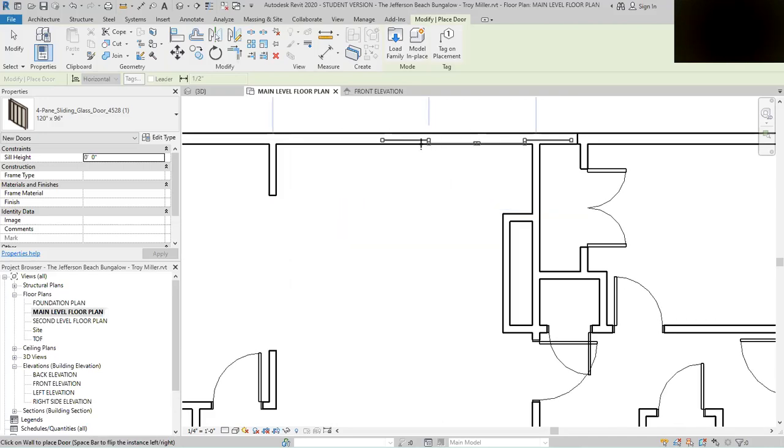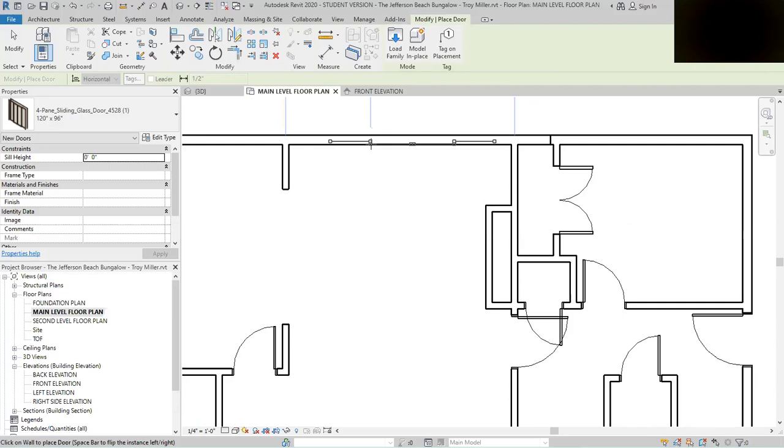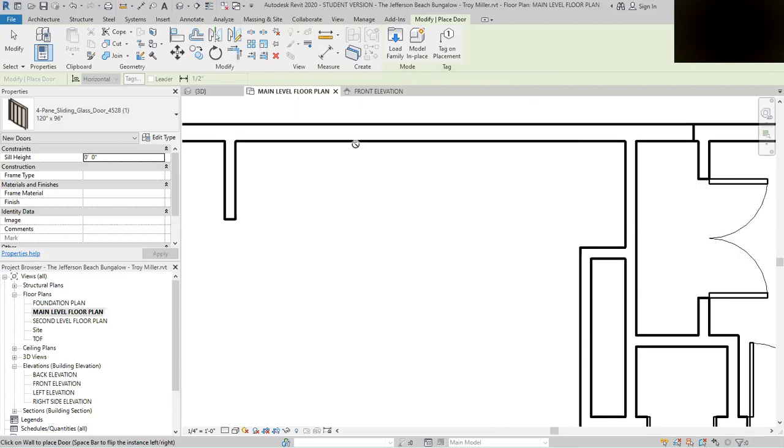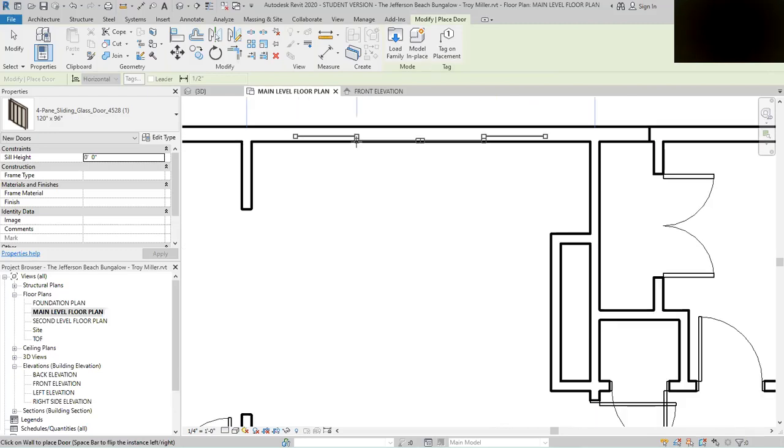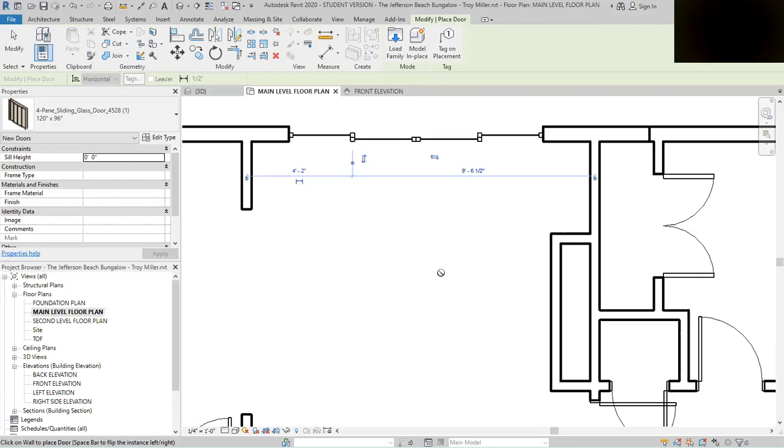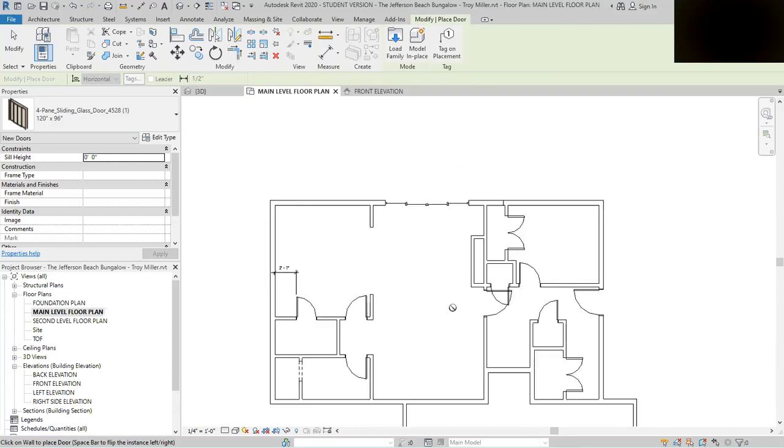Well, look at that. Looks like it is correct. Okay, so once I've done that, you can see my 4-panel sliding glass door. And again, depending on which side of the wall you are, will give the correct orientation. So I'm going to go in there and get it roughly where it needs to be, and I'm going to click and install it.